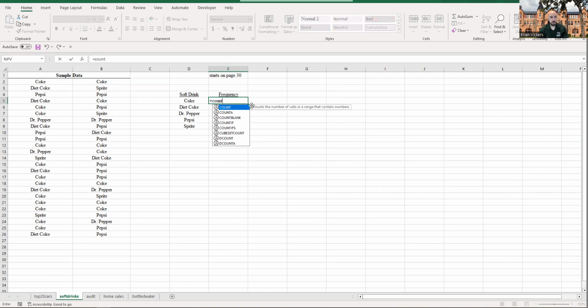So I'm going to start typing COUNTIF. I see COUNTIF in the drop down here. I can double click it. It asks me to find the range. The range is going to be every cell where I want it to look for something.